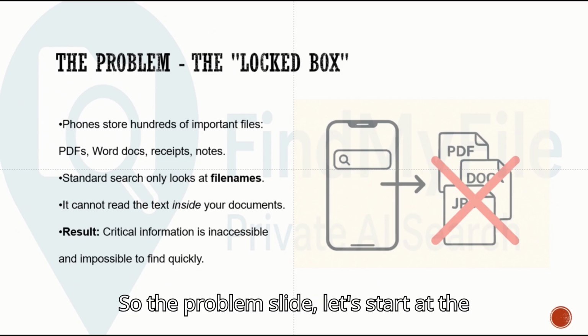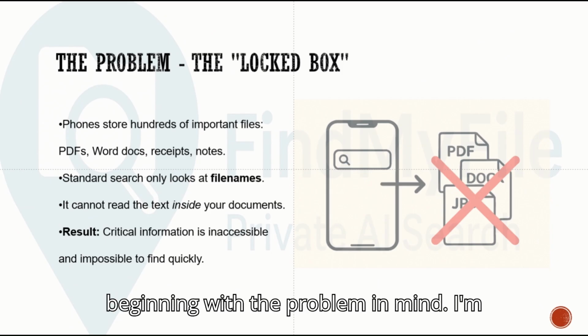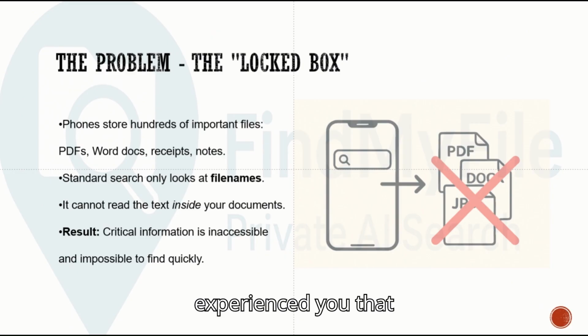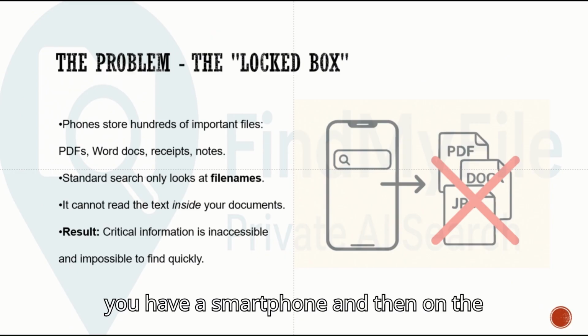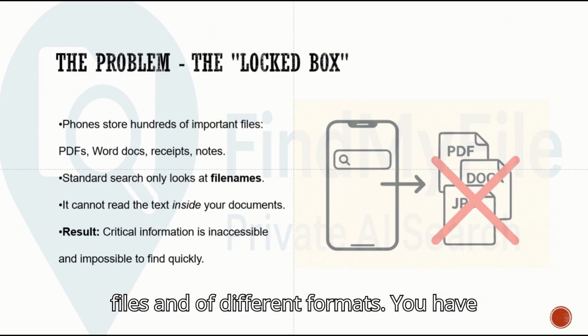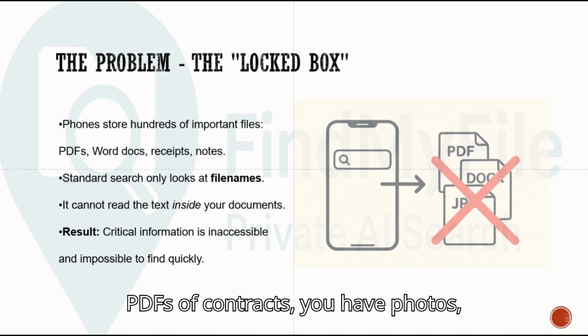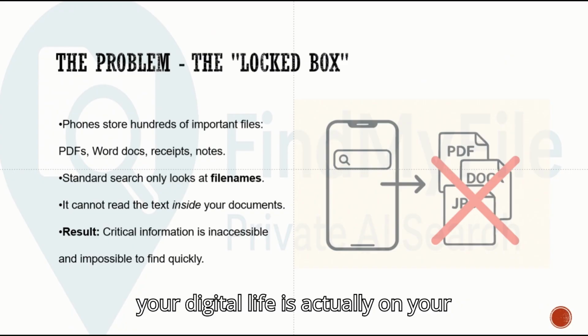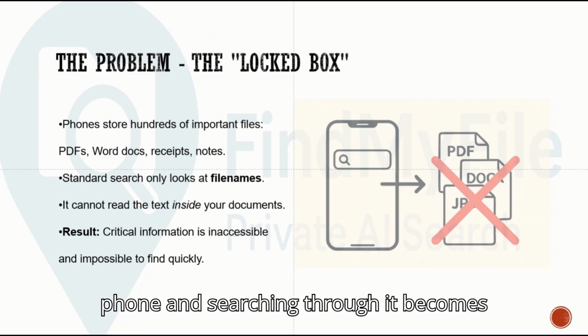So, the problem. Let's start at the beginning with the problem in mind. I'm sure everyone in this room has experienced this: you have a smartphone with hundreds or thousands of files in different formats. You have PDFs of contracts, photos, whiteboards, notes, screenshots, scanned receipts for expenses, Word documents, and so on. Your digital life is actually on your phone, and searching through it becomes hell.